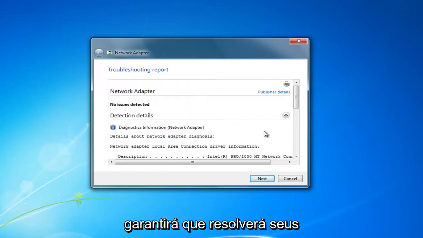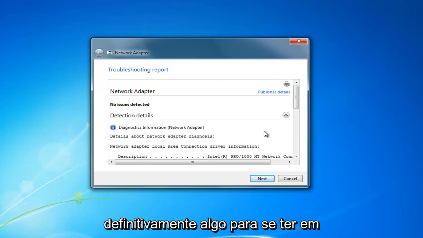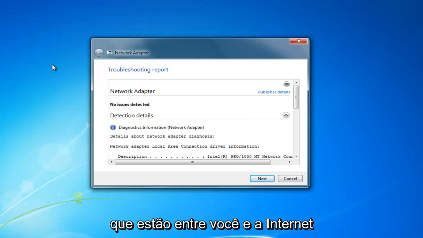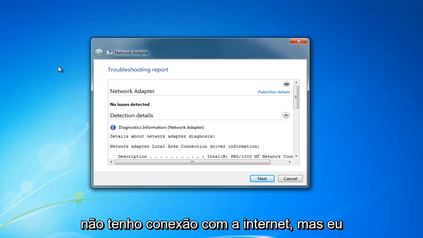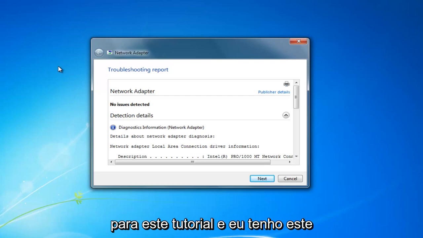It's not necessarily going to guarantee it's going to resolve your internet connectivity issues, but it's definitely something to keep in mind. It's specifically designed for the network adapter, and there are other things that are between you and the internet as well. So I'm just going to put that out there. Your network adapter could not be the only reason why you don't have an internet connection. But I just wanted to address this one isolated issue for this tutorial.